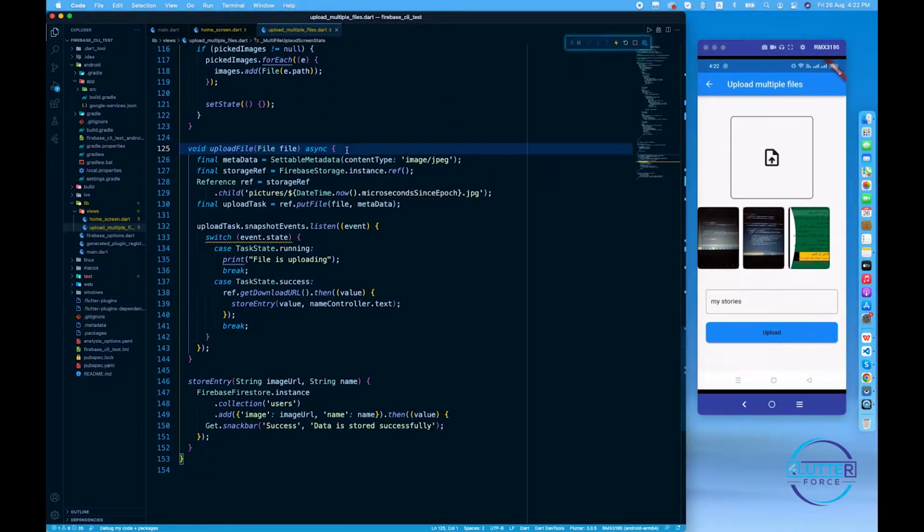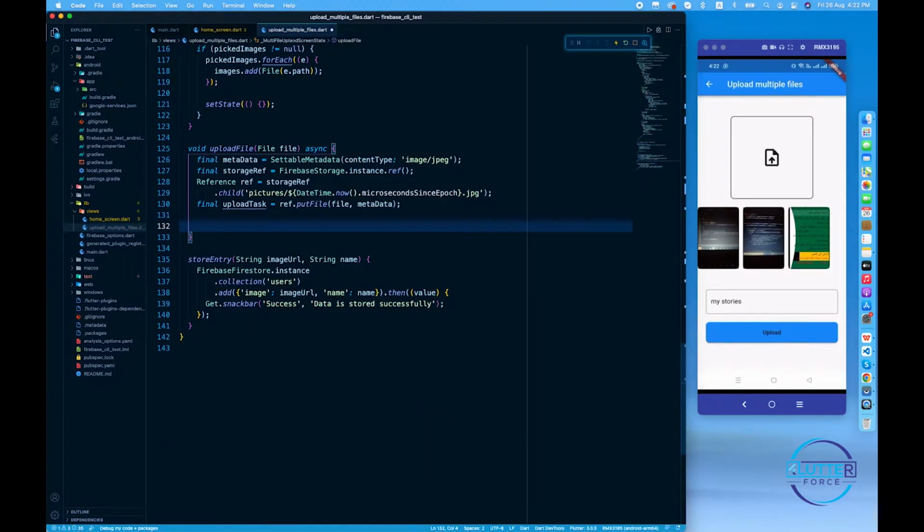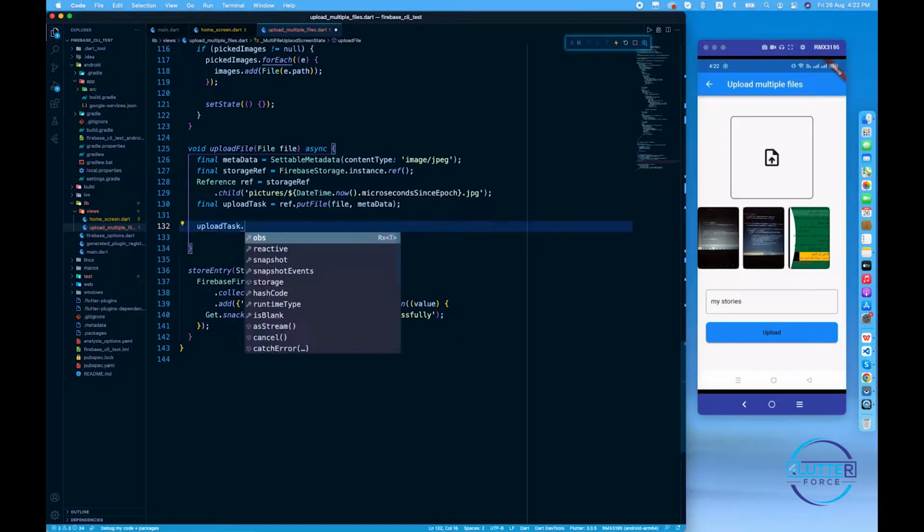This is the function that I wrote in the last video, right? So I'm going to modify this function, and I have already modified it. So I just translated a file, so now this function accepts a file, and the next thing that we have to do is we have to remove this code. Okay, and we have to call upload task dot when complete.